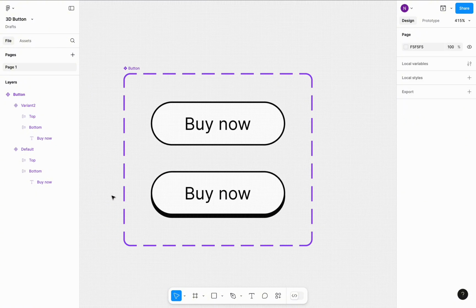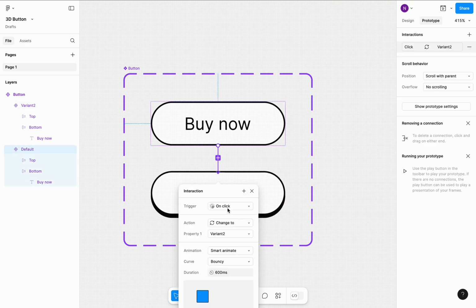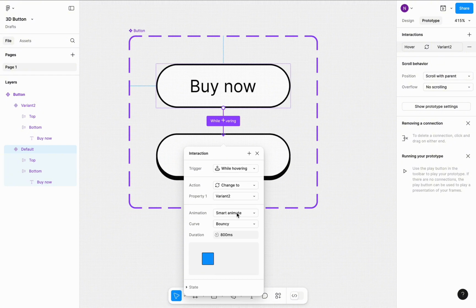Now switch to the prototype mode and create a transition between two variants. Trigger will be while hovering. Animation will be smart animate, and the animated curve will be bouncy. Set duration to 600 milliseconds.